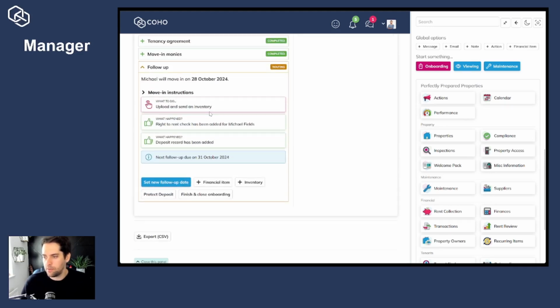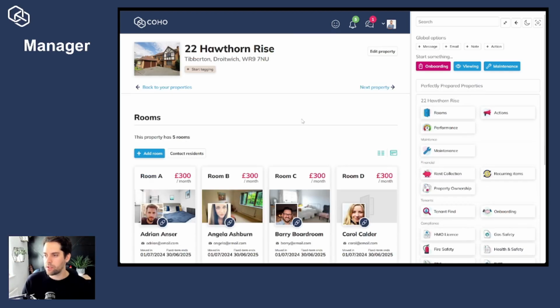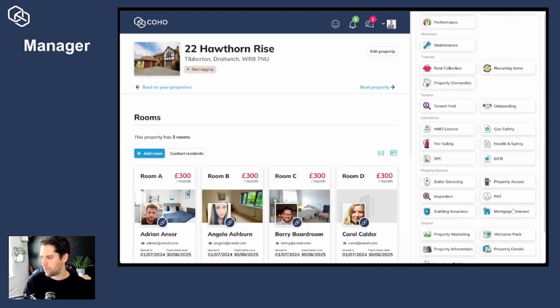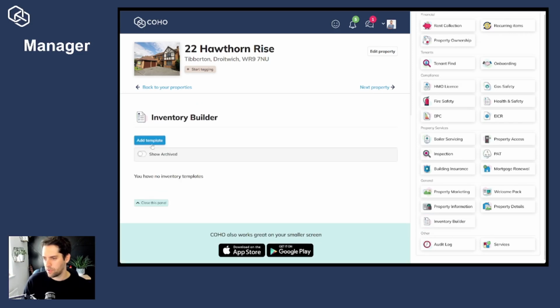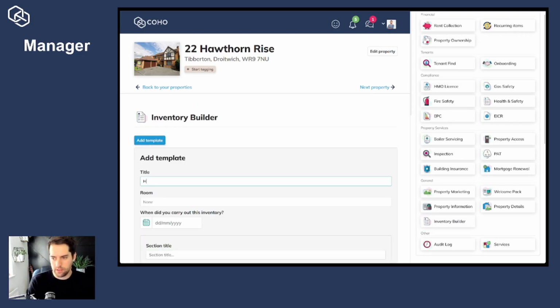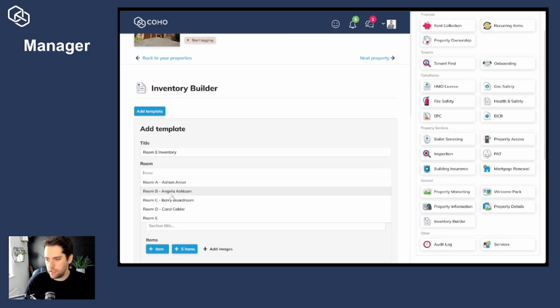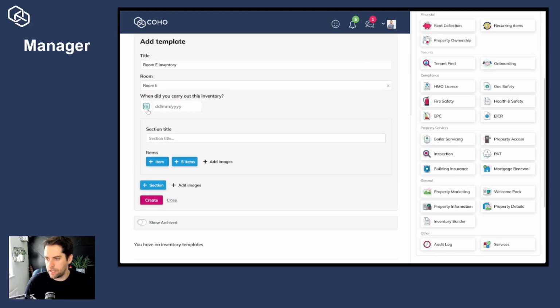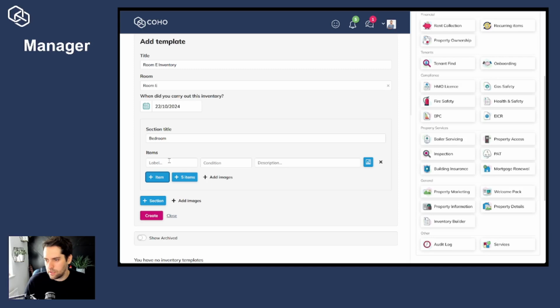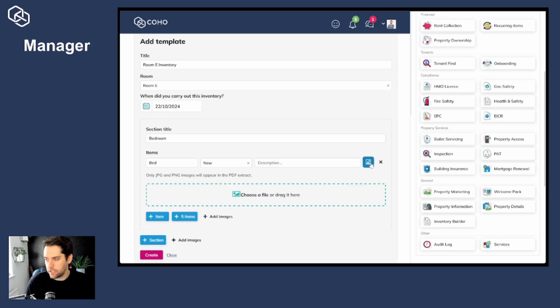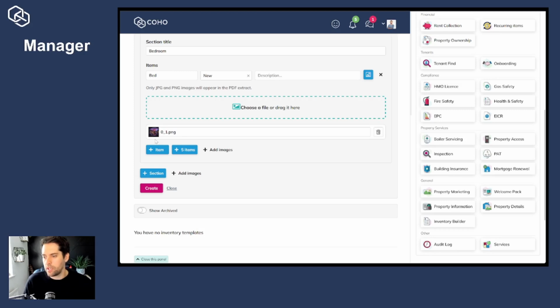And we need to upload and send an inventory. If we go to the property itself on COHO and we go to the inventory builder, we can add a new template that's called room inventory, and we're going to specifically put this one for room E. So we're going to set it as today. And here we're going to have bed condition is new, and then we can include any pictures of the bed that we want as well. Through here you can go down and add them all.